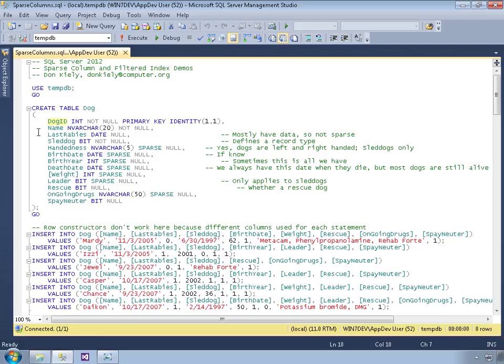Okay, first up is dog ID. This is the primary key identity column, which can't be null. For that reason, it can't be a sparse column. Okay, easy decision there. Name column also is not sparse. All of our dogs have names, so all the rows are going to have a value for this field. And in fact, it's marked not null, so this is definitely not a candidate to be sparse, because there's no null values.